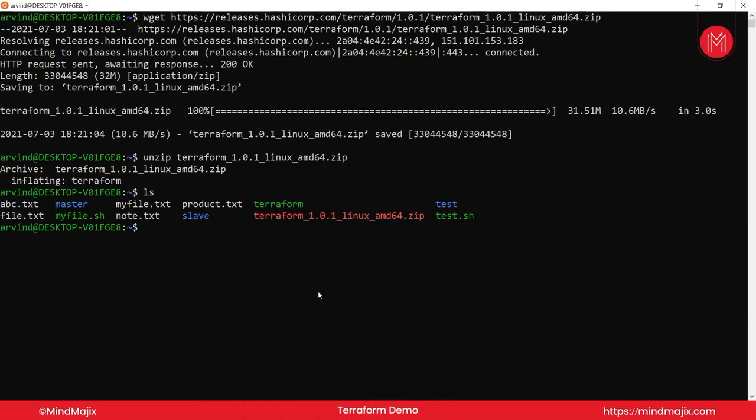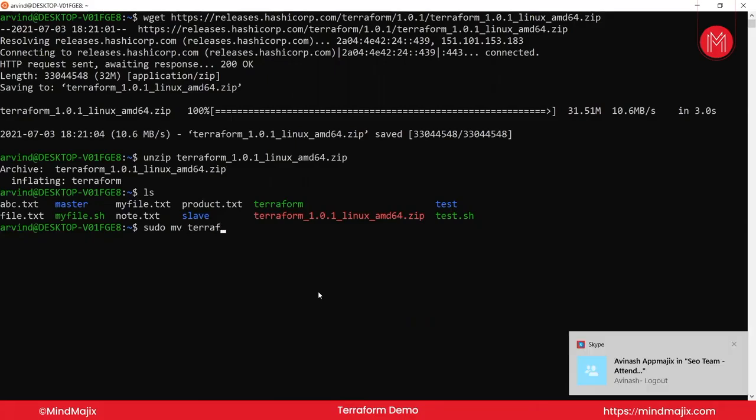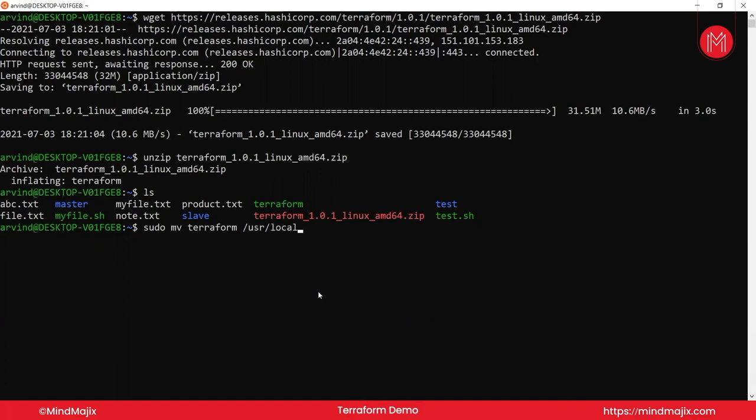Now we will move it to some other location from here. Let's say sudo mv terraform to, let's say, /usr/local/bin. Let me type the password. So we have moved it to this location, /usr/local/bin.